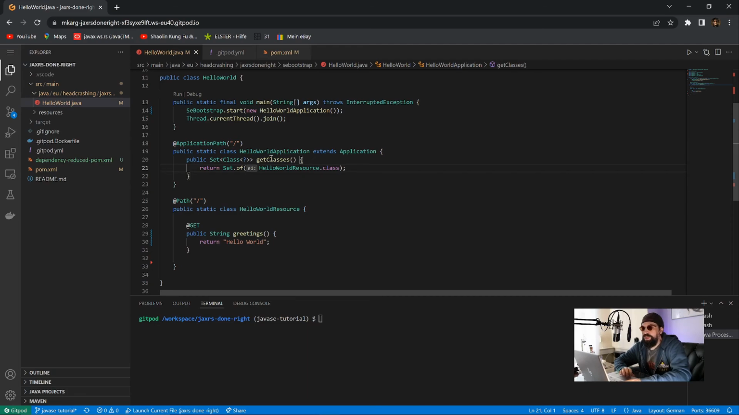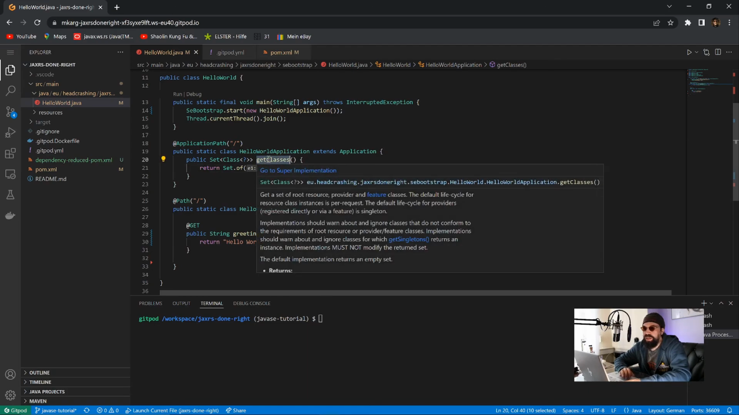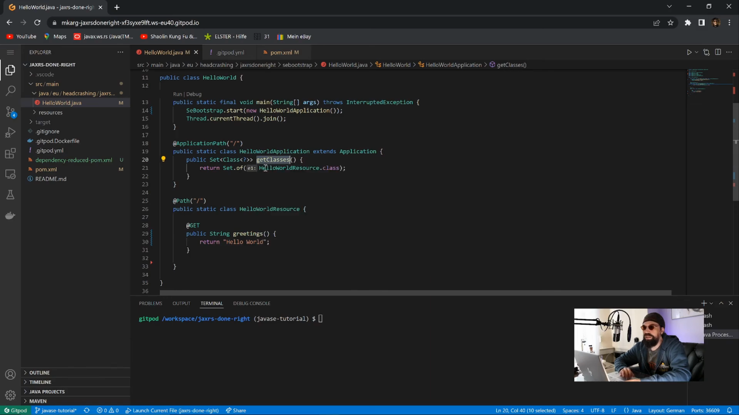So what we do here is that the application says I want to use a single class, and the single class is the HelloWorld resource class, and you know a resource class quite well. What we do is we have moved the Hello World from the main method into the greeting method, so we return Hello World as a greeting.